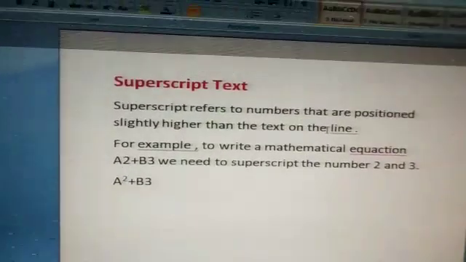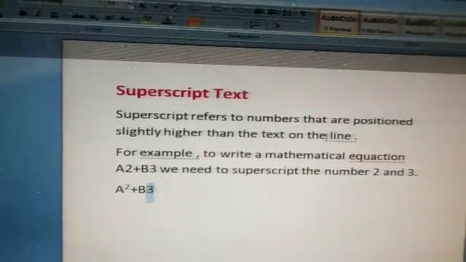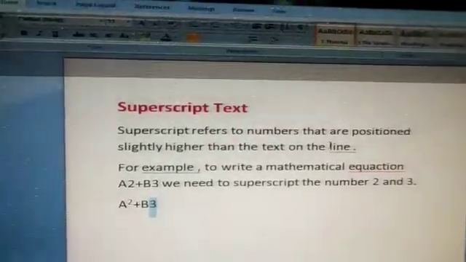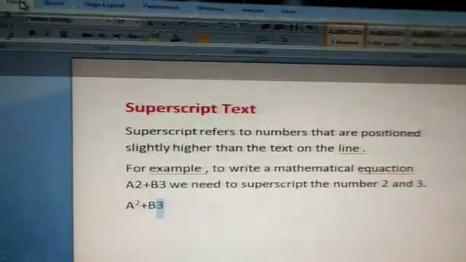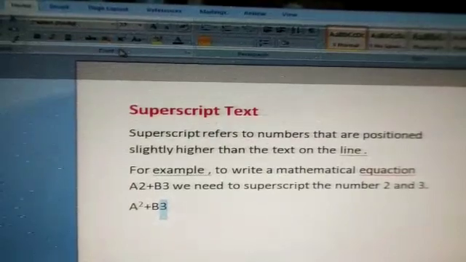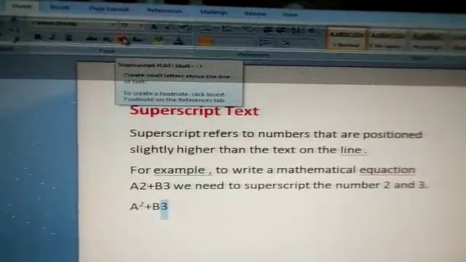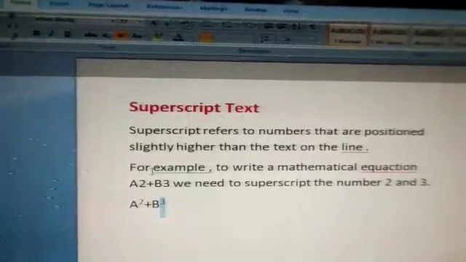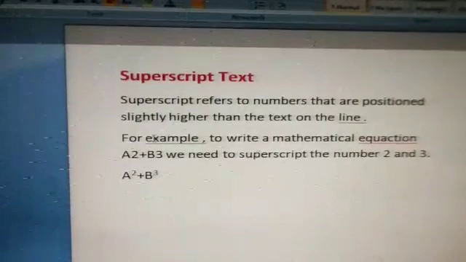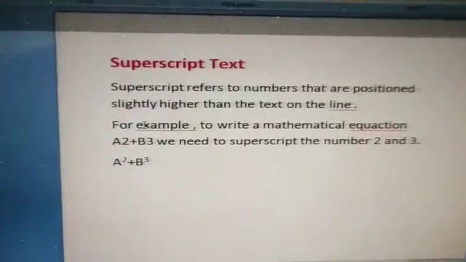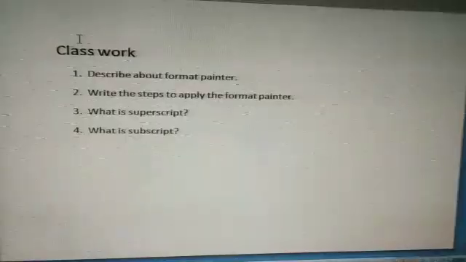Again we will do the same process. First we will select this 3 with the help of the mouse or the keyboard. Then again go to the Home tab. Then go to the Font option. Then again this superscript text. Now what is the change? You have seen this change. Now it is written A square plus B cube. This is the correct way to write the mathematical equation.